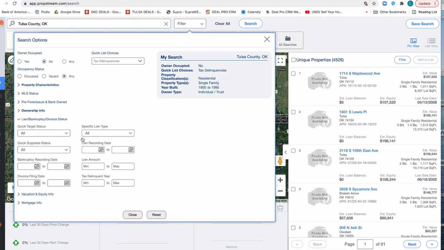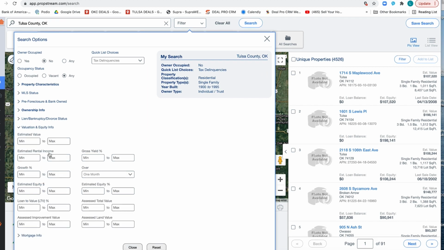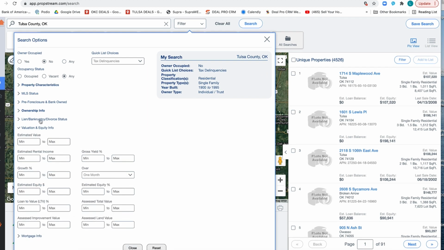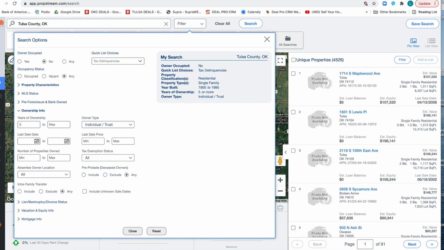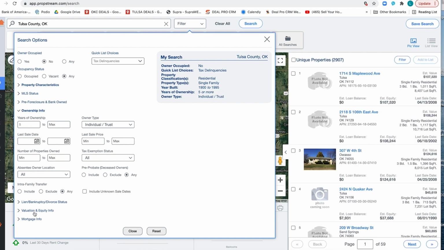Lien, bankruptcy, and divorce status. So we did tax delinquency right there, so that would take care of the tax delinquents. Valuation and equity. If you want to put an equity value in there, you certainly can. Instead, I like doing that they've owned it at least 5 years. I have often found that the equity parameter is incorrect in all the list service providers, so I choose to not do that. But usually when you put 5 years of ownership, that takes care of the being underwater situation.